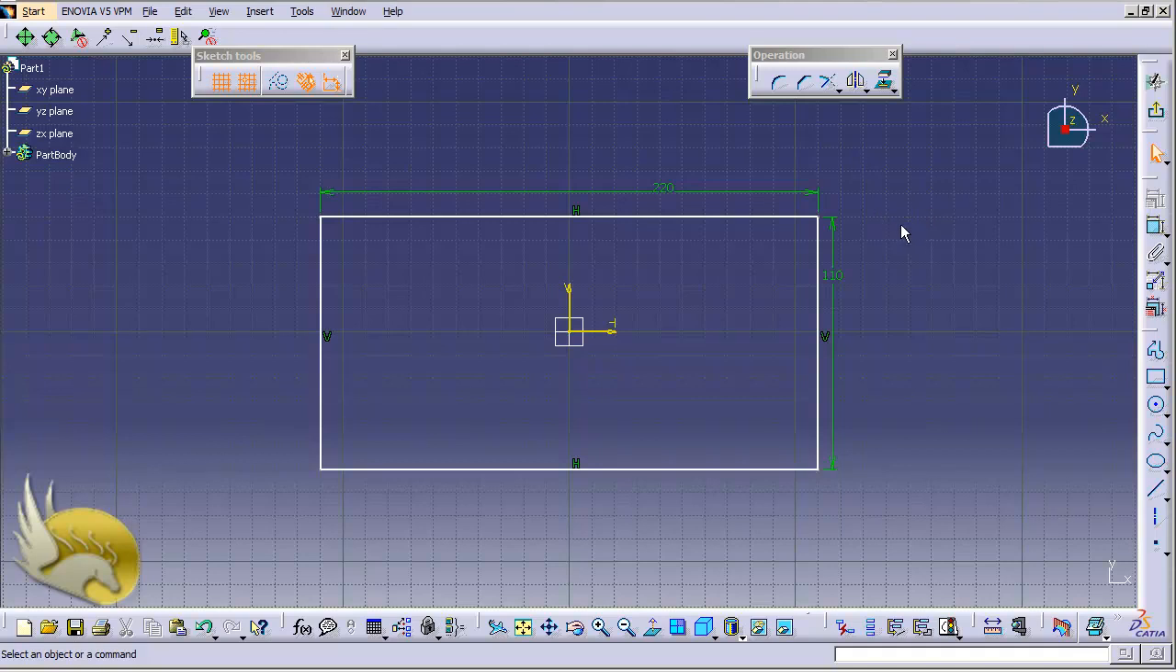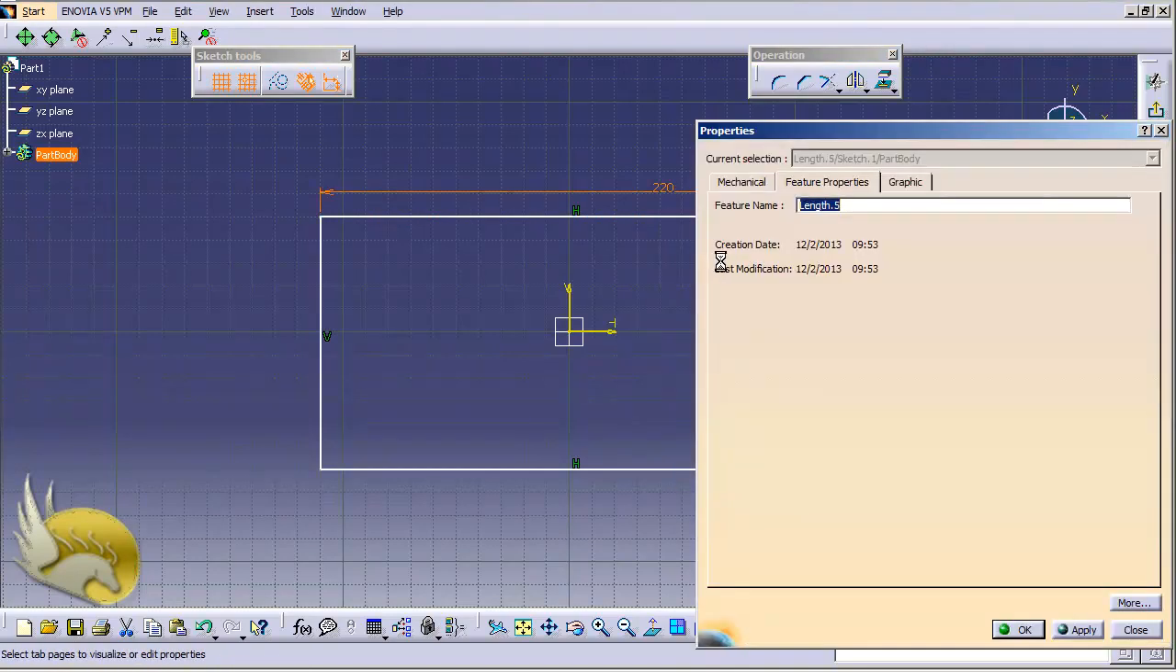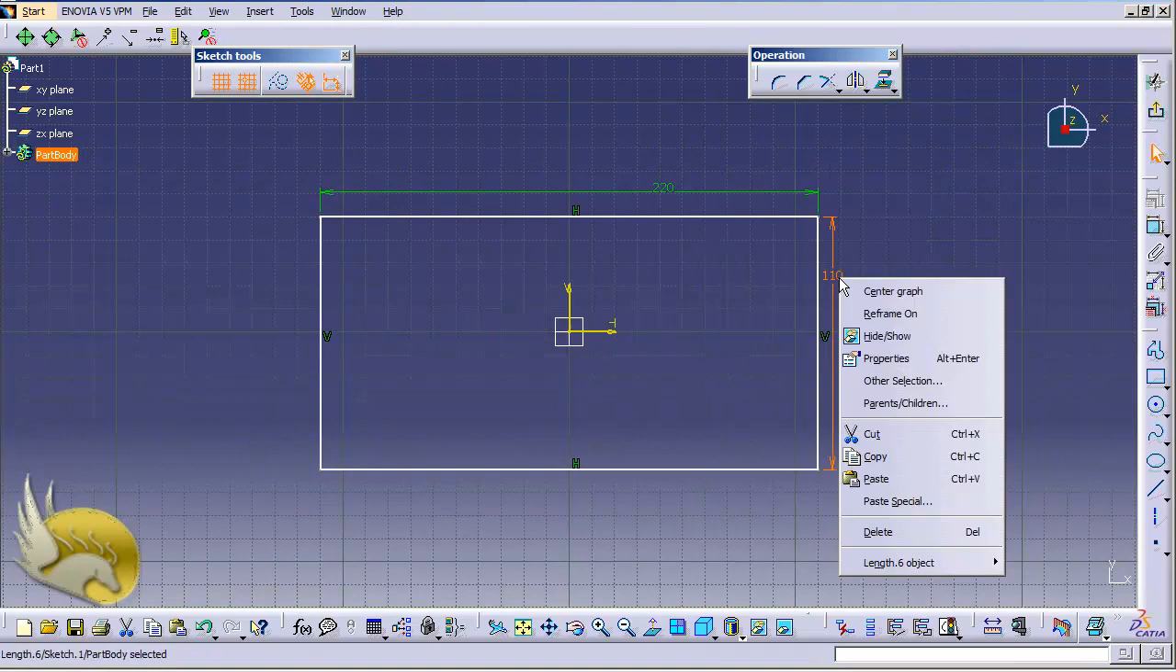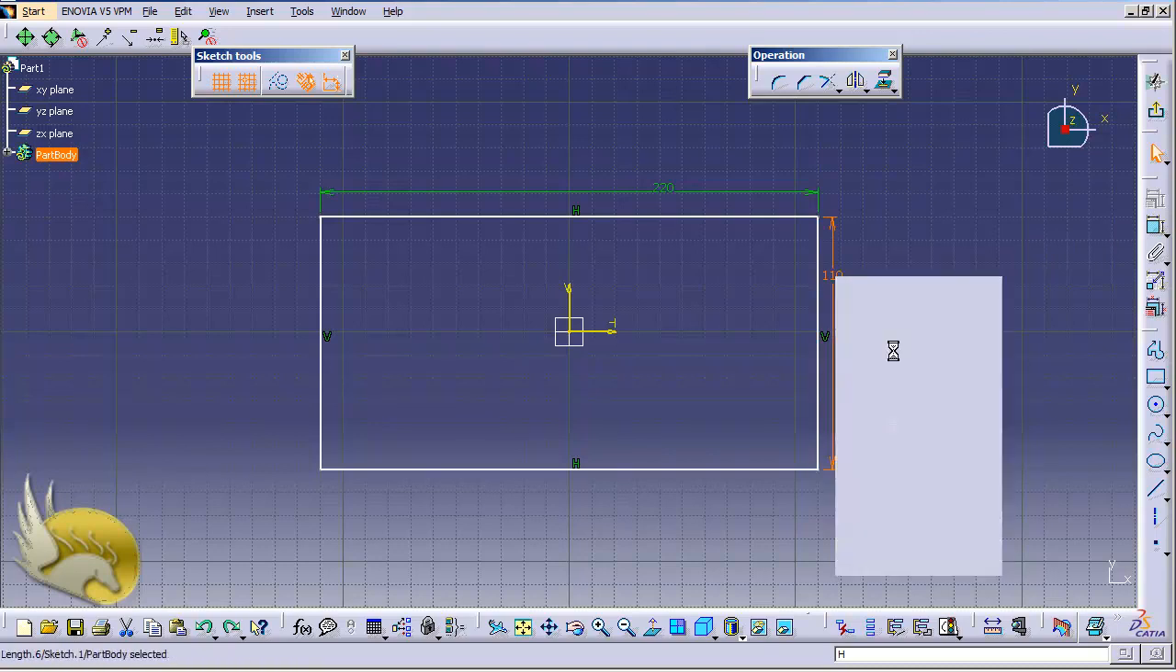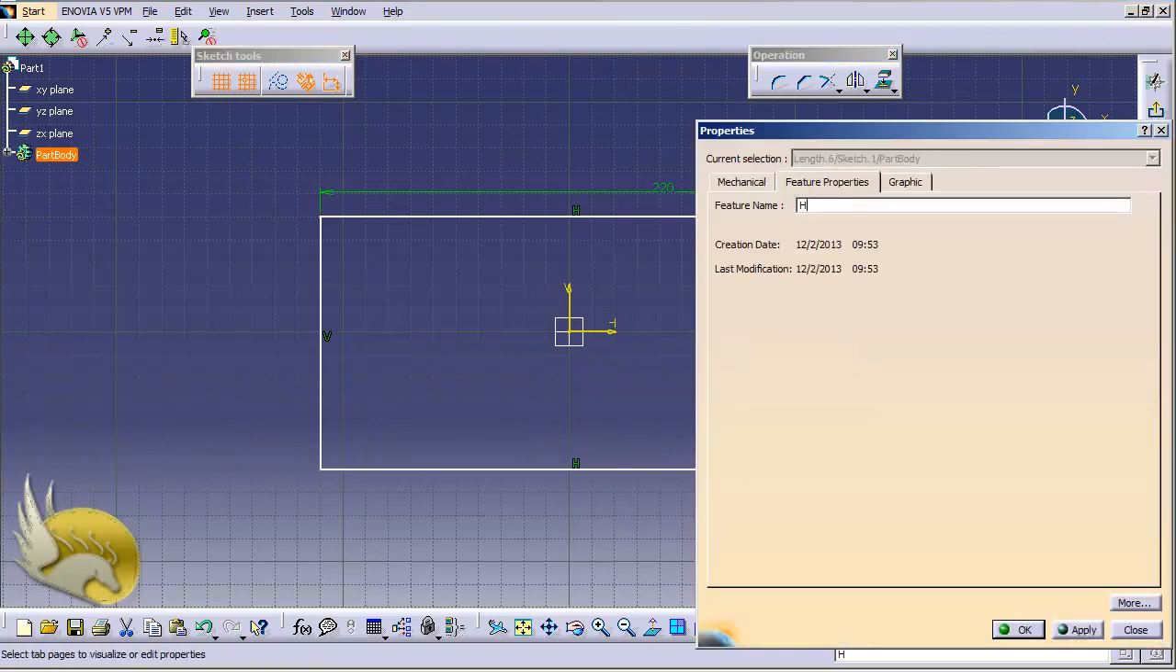Now I want to show you something about parameters. So I have this rectangle, I have two constraints. So let's rename the constraints. This is going to be width, so I type in a W for this. And this is going to be height, so I type in a H for this. So let's have this. Right click and go to properties and rename it to H.